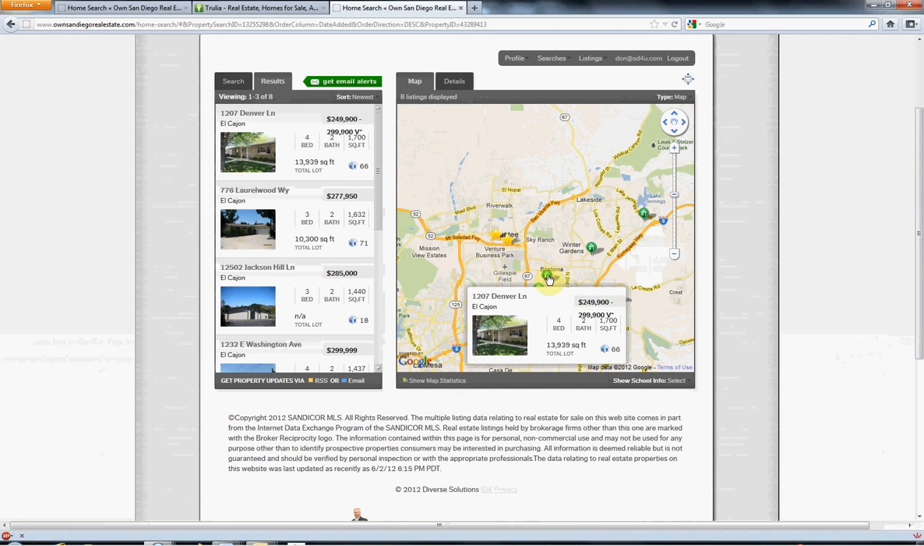I do want to point out, I can't move my mouse to show you on it, but if you notice, the price is $249 in gray, and then below it, it says $299.9, and there's a little V there.